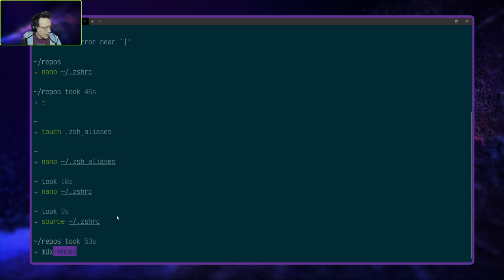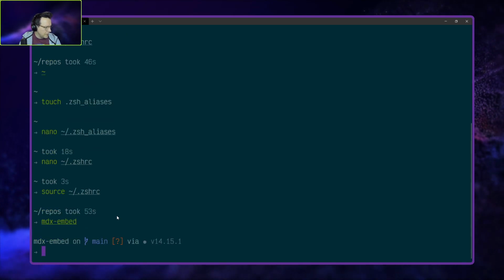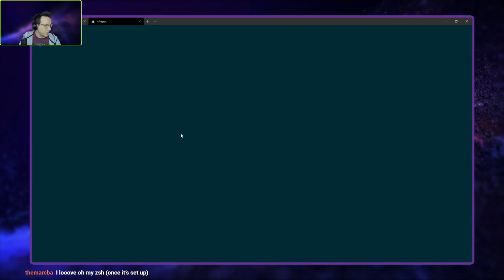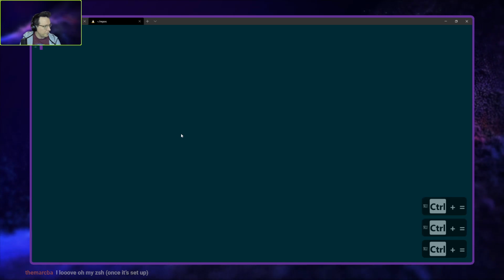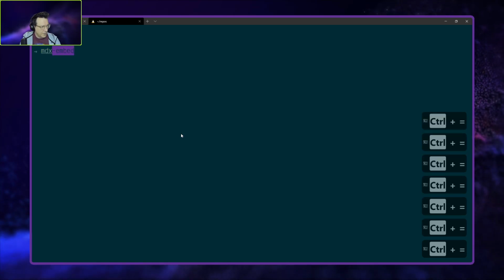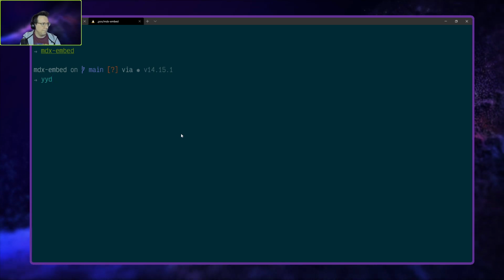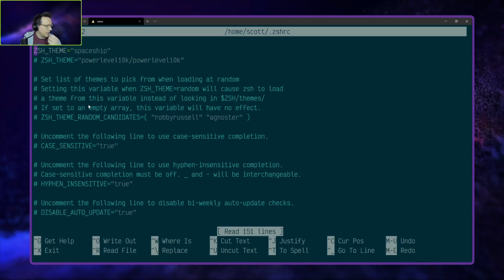Anyway, MDX embed, let's go here. I've got my nice prompt up, and I want to do things like yarn develop. So if I hit space, then that should source my files. It's not. Let's try another prompt, make this a bit bigger. Right, index embed. Let's go there. Yarn develop. Nano. Go back here again.